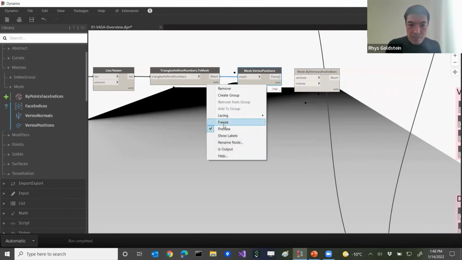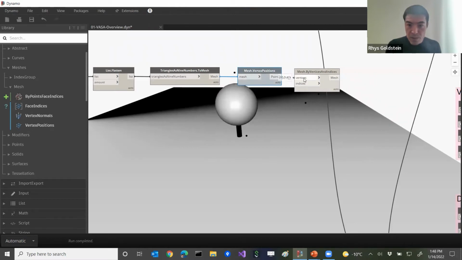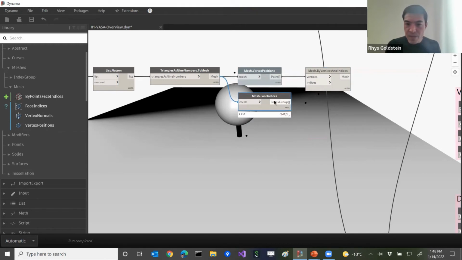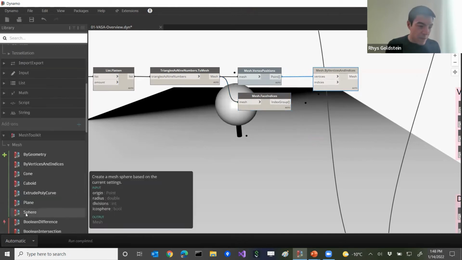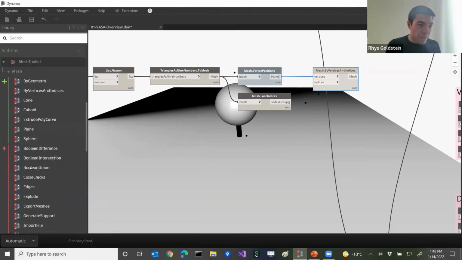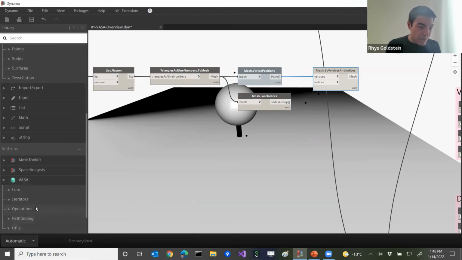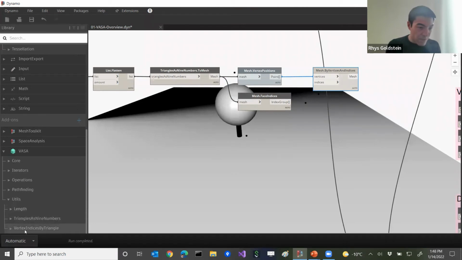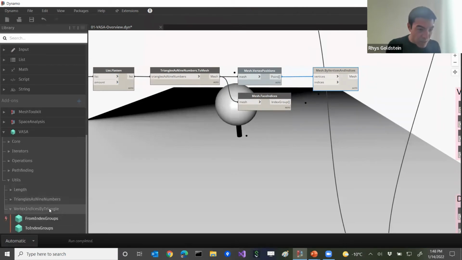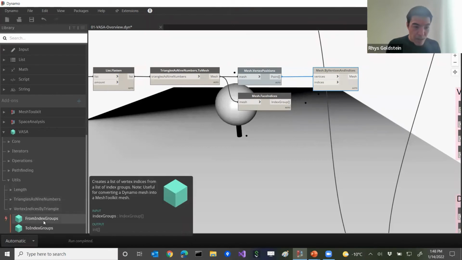I'm going to hide that. And then connect those points to the vertices. And then we can also access the face indices. But we can't quite connect these face indices to the indices parameter here. And that's why VASA includes, if you go down to VASA utils, it includes this vertex indices by triangle type. Then we can go, I think, from index groups. It says note useful for converting a Dynamo mesh into a Mesh Toolkit mesh.